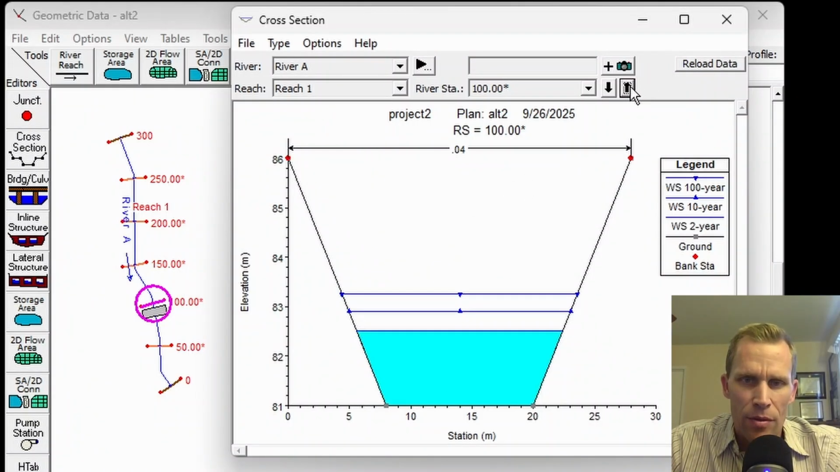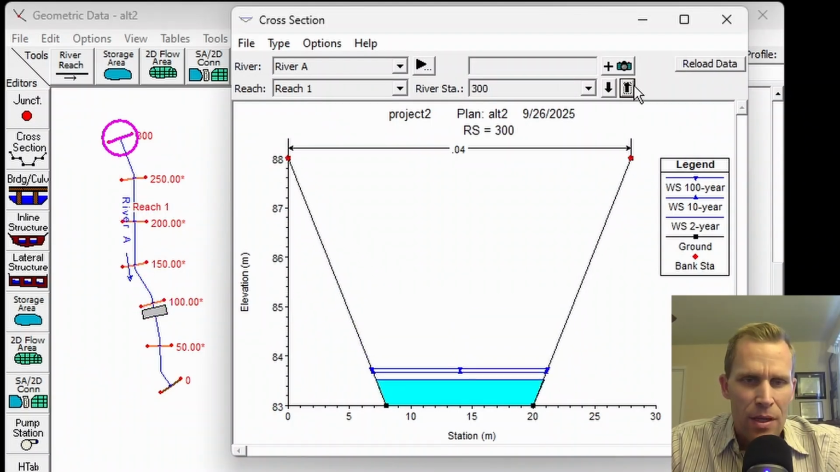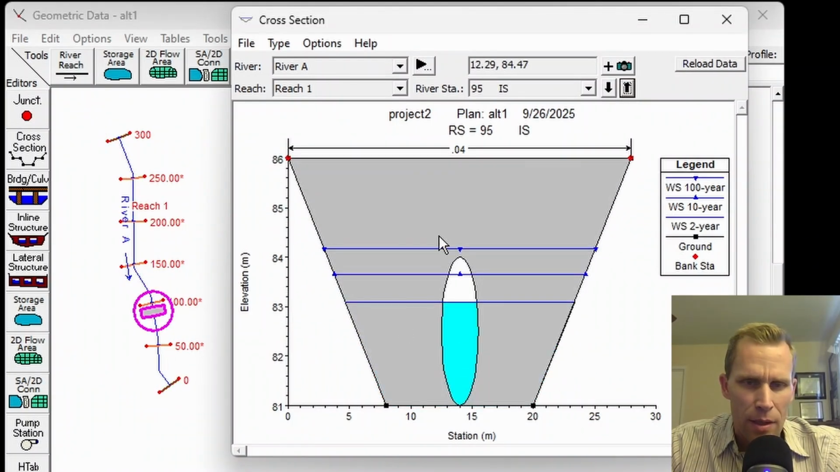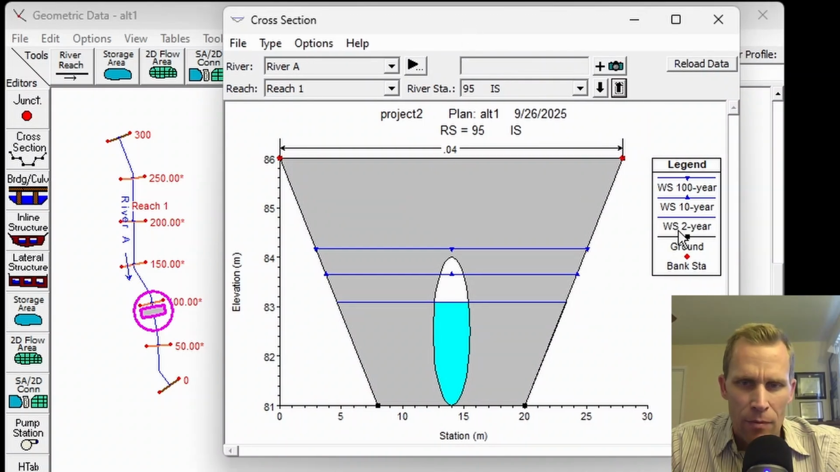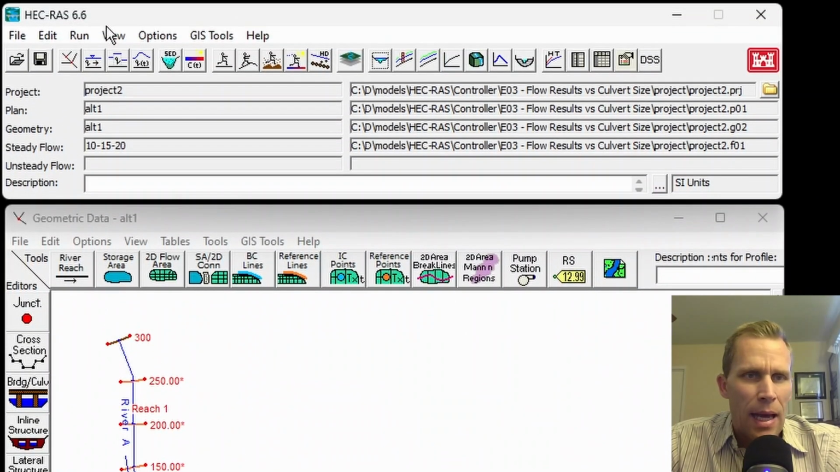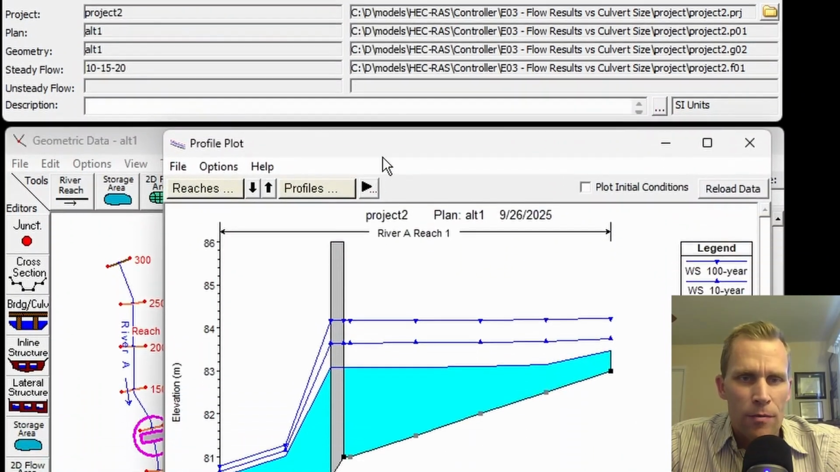alternatives, 1, 2, and 3. Number of barrels, 1, 2, and 3. Okay, I've got alternative 1 right here. Now it's open. So we have 2-year, 10-year, and 100-year water surface elevations with the alternative 1 geometry showing here with 1 culvert barrel. All right, now let's take a look at the view water surface profiles.